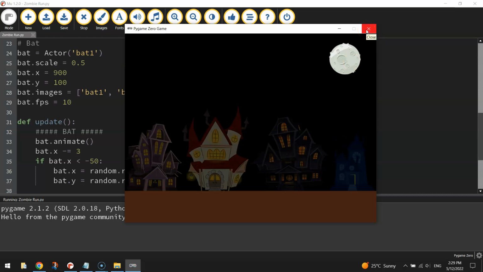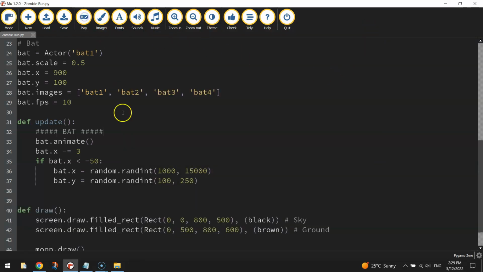In the next video we can start to get into the nitty-gritty of our game and hopefully get some more bits and bobs working, such as the zombie.